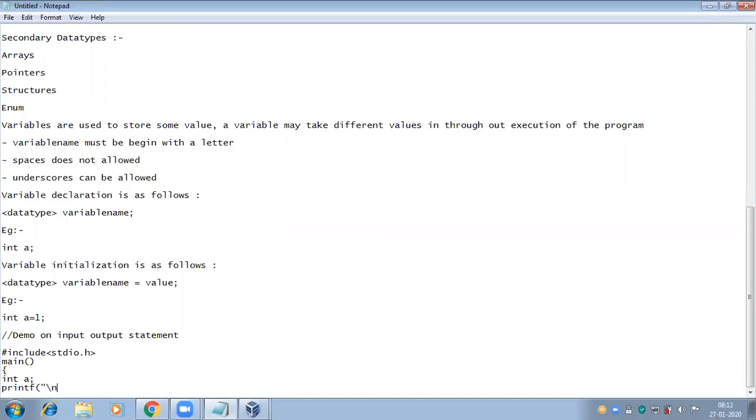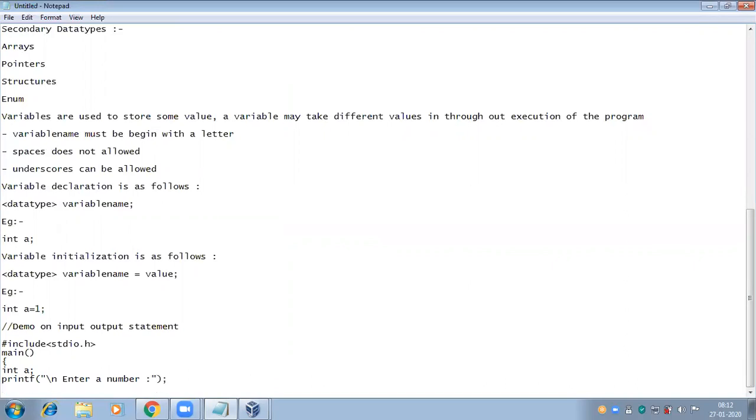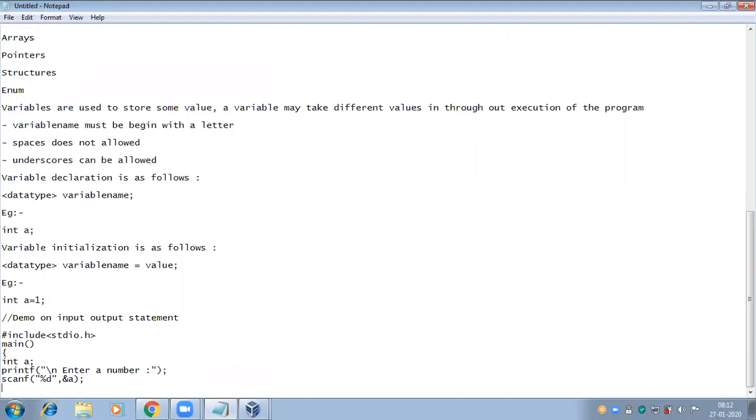Printf: whatever string I give within the double quotation marks will appear on the screen. Then I'm using scanf. What kind of value should I read? Here I'm passing %ld within the double quotation marks, comma, address of a. Once we have the address of the variable, then I can store some value into the variable.